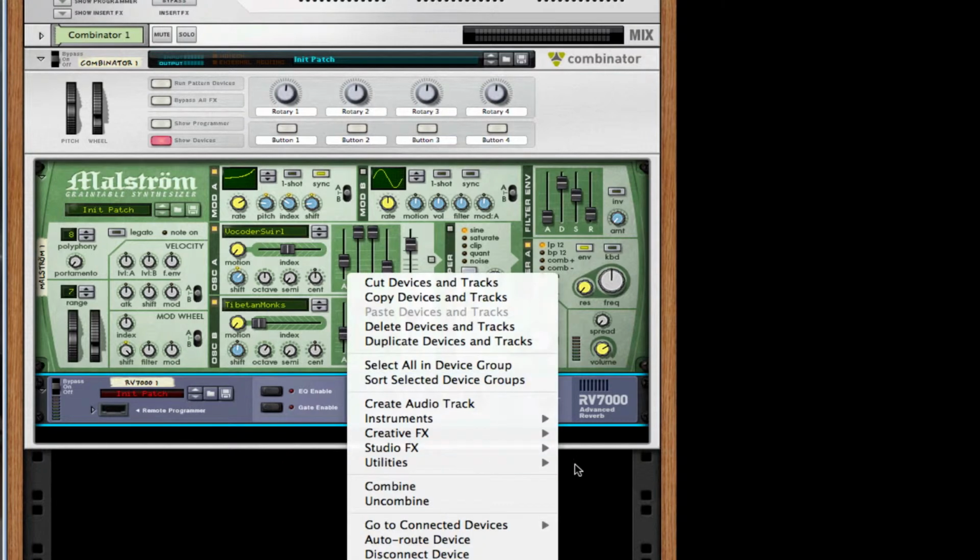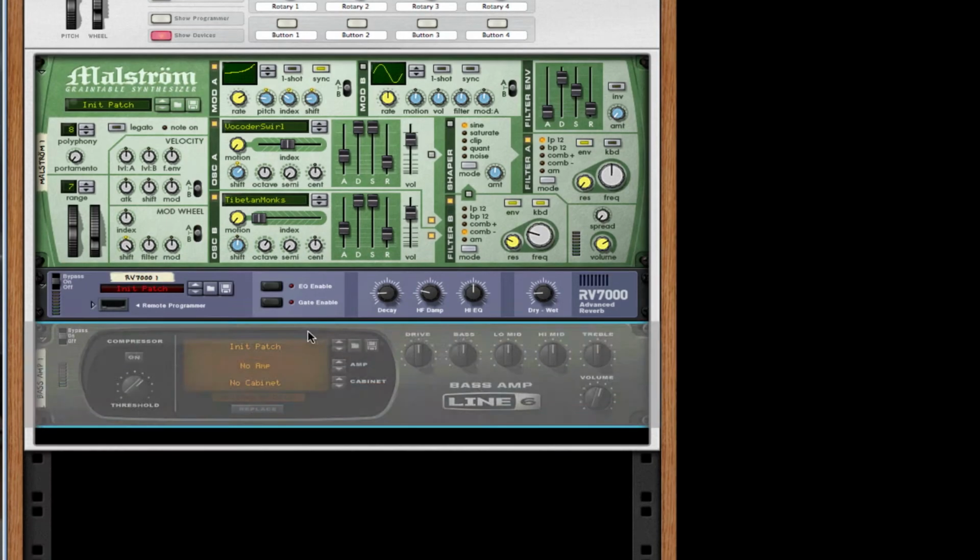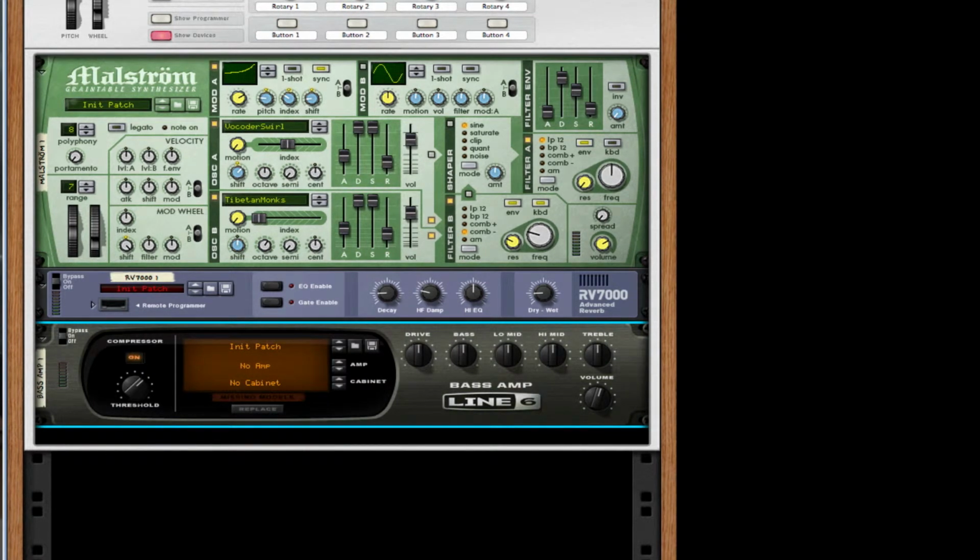After this, I'm going to create a Line 6 bass amp found in studio effects. I want to just turn on the compressor. Just turn on the compressor.